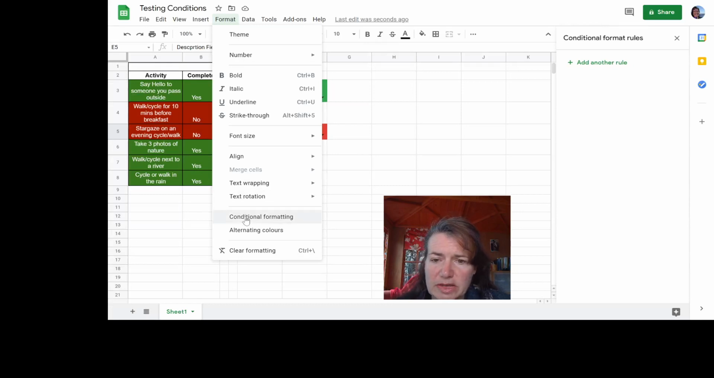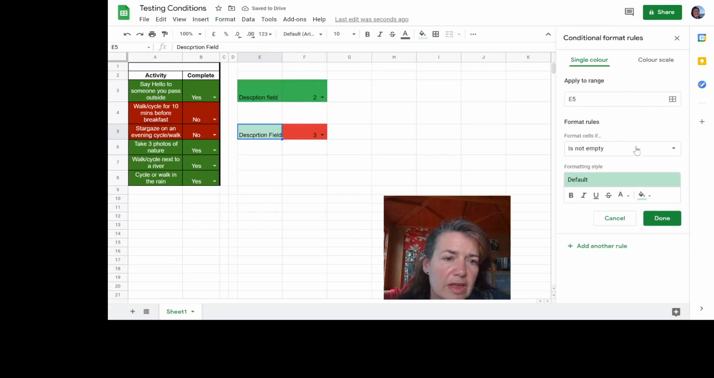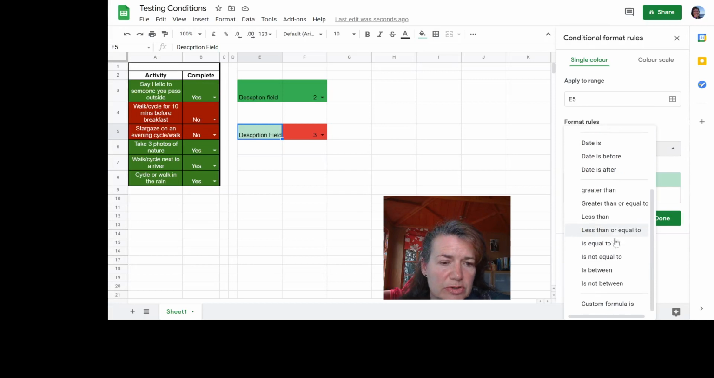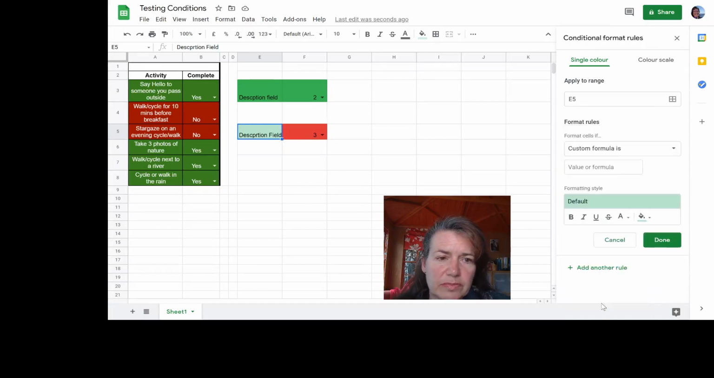Again, back down to conditional formatting, same as we did last time. This time though, we're not interested in any of these rules, it's not that it's empty, it's not that it contains. We want it to be the same colour as the cell next to it. So if you go all the way down to the bottom, there's a custom formula option. So let's say custom formula.